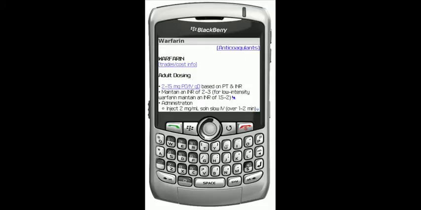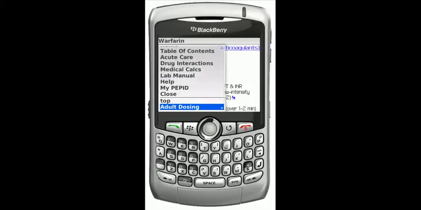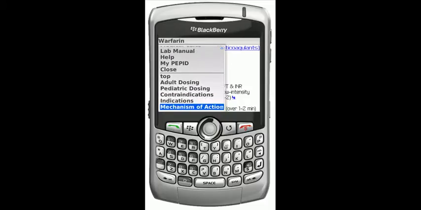Let's look at the quick links menu for warfarin. With any of our drugs you select from the index, you will see all of this information related to that particular drug, from adult dosing to nursing considerations.